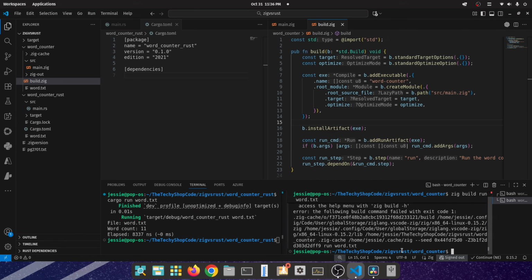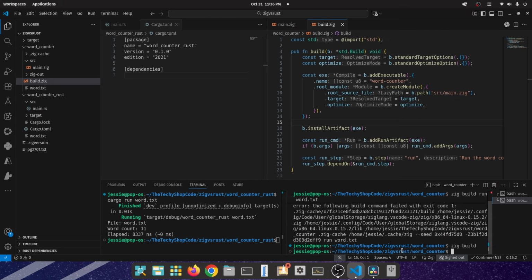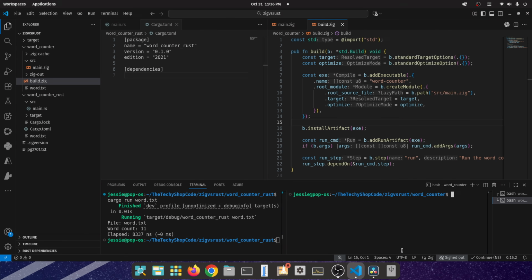So instead, all we can do is zig build. Okay, that's good. And then go to zig-out/bin and then the word counter, then the word text, which is not a big deal, right? This is not too crazy. But this is what this does.